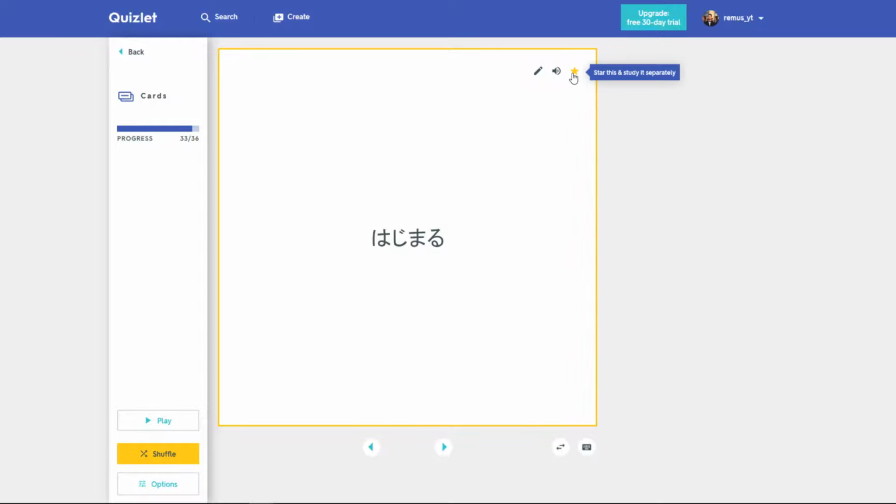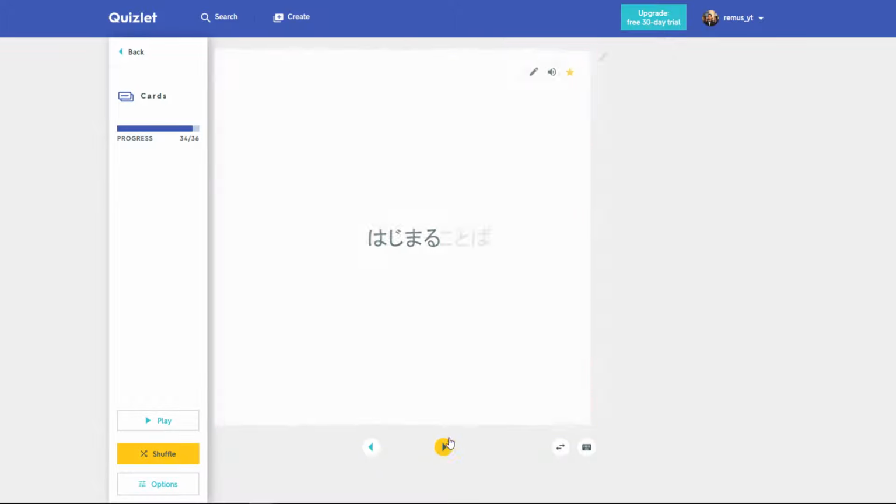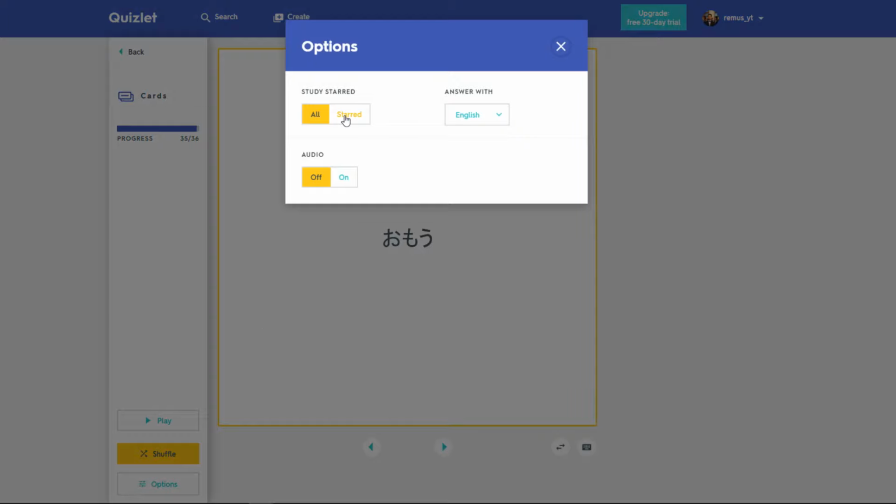Another super useful feature, I think, is this star here in the upper right corner. You can press on this and then a card will be marked. Now, what does that mean? You can mark as many cards as you want with this star and then you can learn them separately. You can go down here to the options tab and then just press on start.